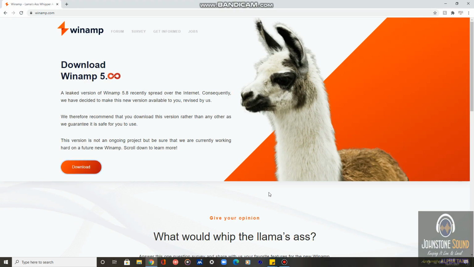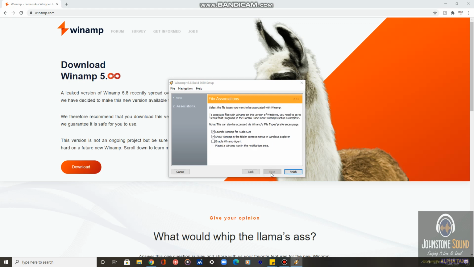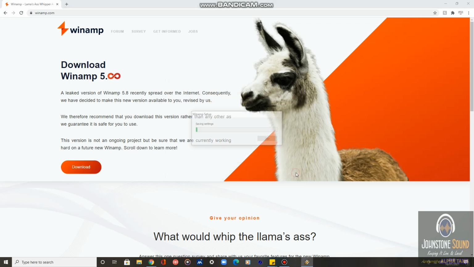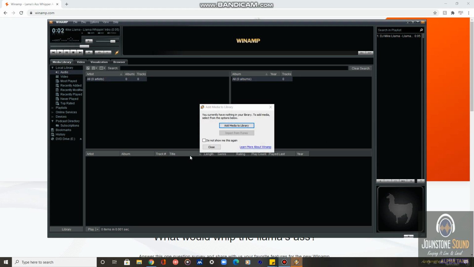Once installed, you need to give it permission to run and make changes on the computer, which is fine, that's a yes, that's not a problem. Then we choose our skin, so I like the Bento skin large, so we'll have that. Yep, that's what we want. And then it will just boot up Winamp for us after saving the settings. So this is what we get once that's been done.